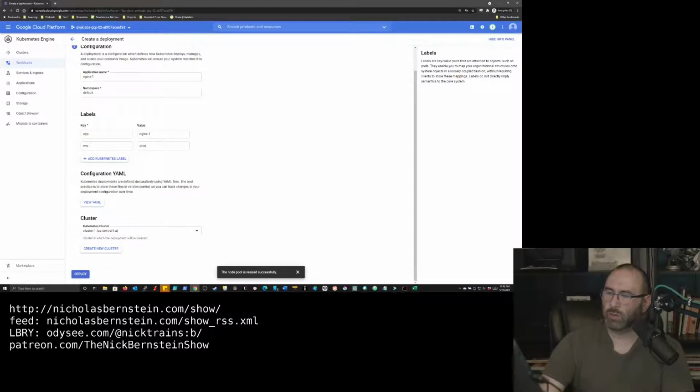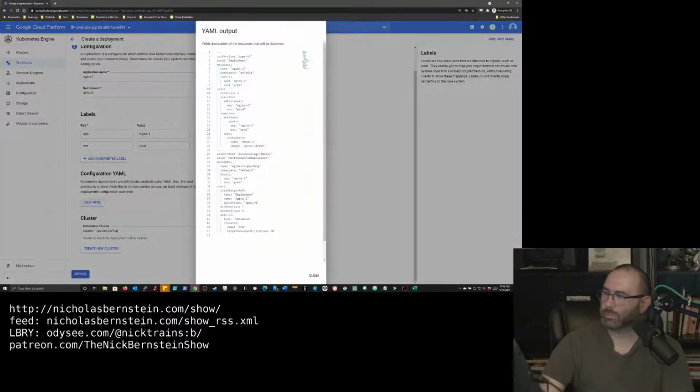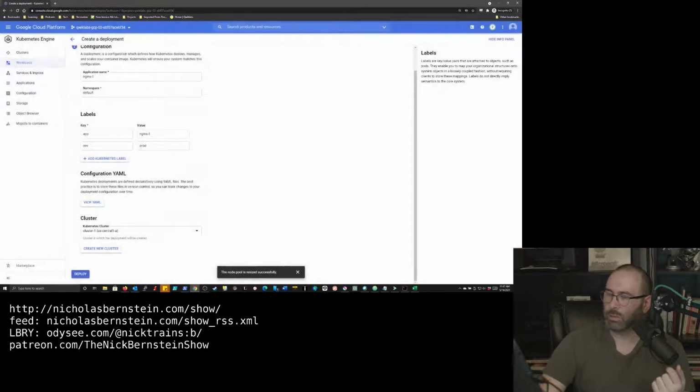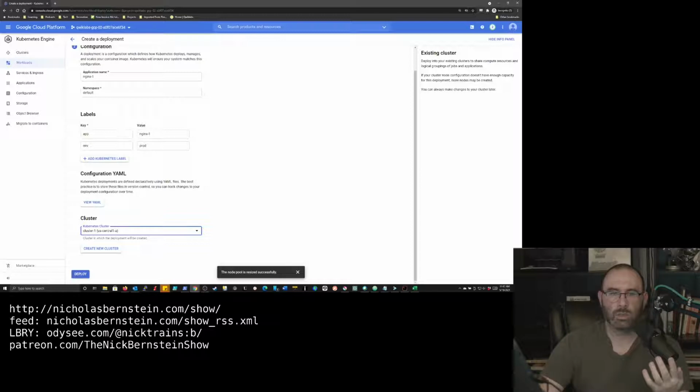And then we can view the YAML file for this. So this is basically the deployment that's going to be set up for us. So yeah, works nicely. If you want to, you can just save that off or close it out. And then we can select the cluster that we want to use, or we can even create a new cluster for this, which is kind of interesting. We can do it in the reverse order to the way that you would normally think about doing this. I'm going to click on deploy.